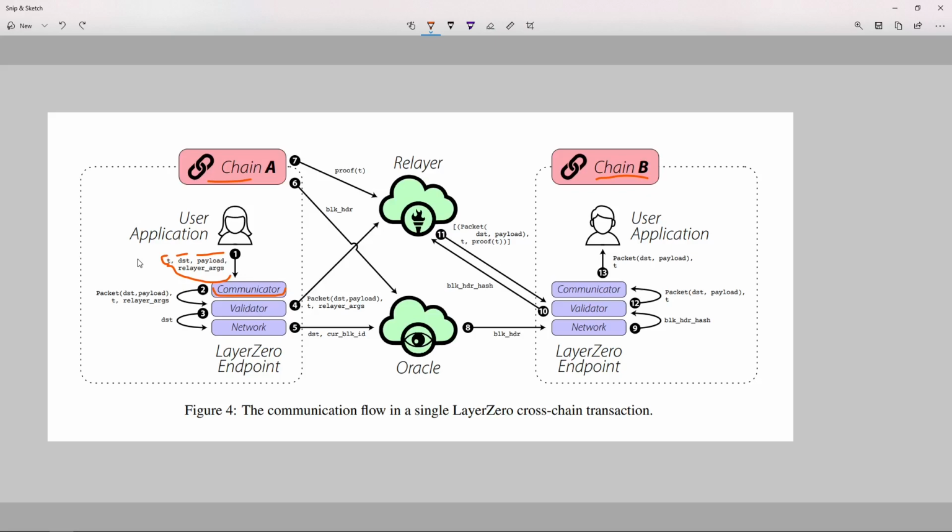Okay, referring to this here, it converts our data and payload into a packet. Packet is the data, you can think of. Along with the data, it's a transaction which is being passed into the validator along with the relayer params. Relayer params is to customize the relayer, which a normal developer may not be using much. High-end applications like decentralized exchanges might be using it. So for us, what matters is the destination and the payload.